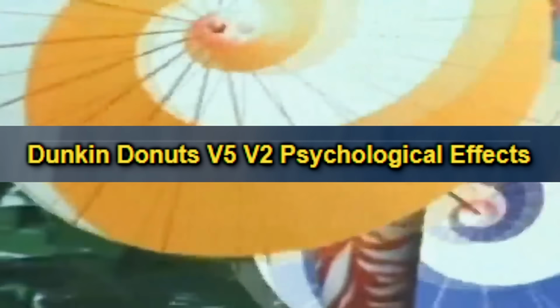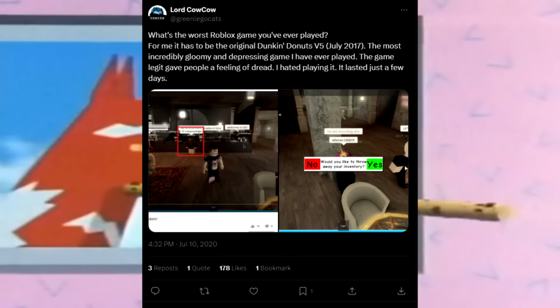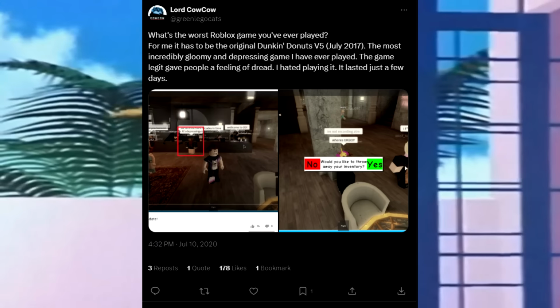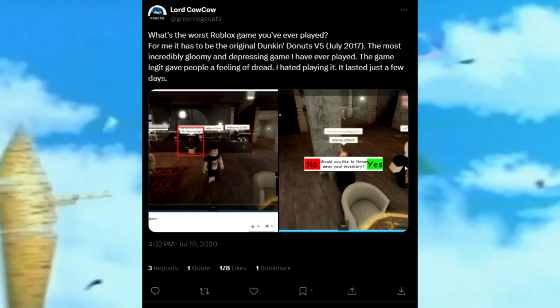Dunkin' Donuts V5-V2 Psychological Effect. The game Dunkin' Donuts V5-V2 had a bizarrely dark, dingy-looking map and an odd, out-of-place fighting mechanic, combined with clashing cheerful music, which gave the game an atmosphere that made players uncomfortable.